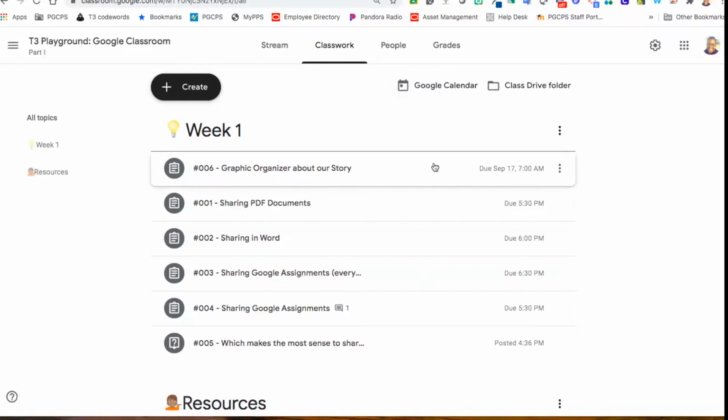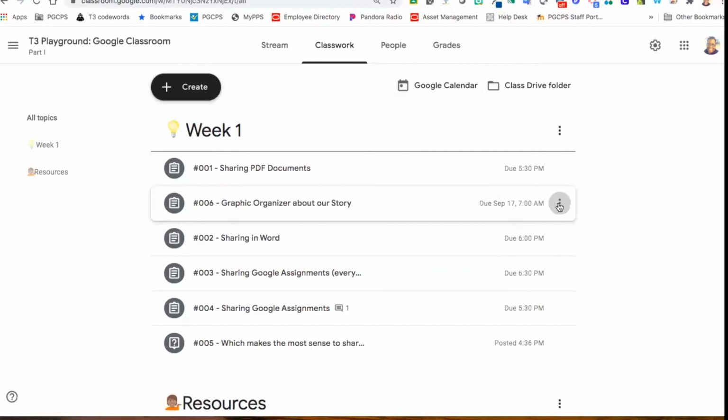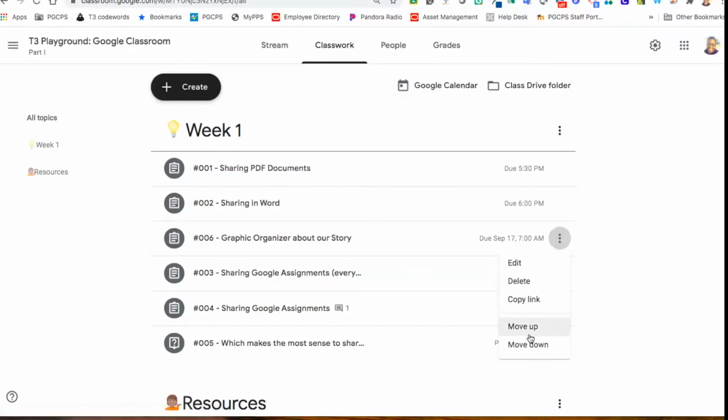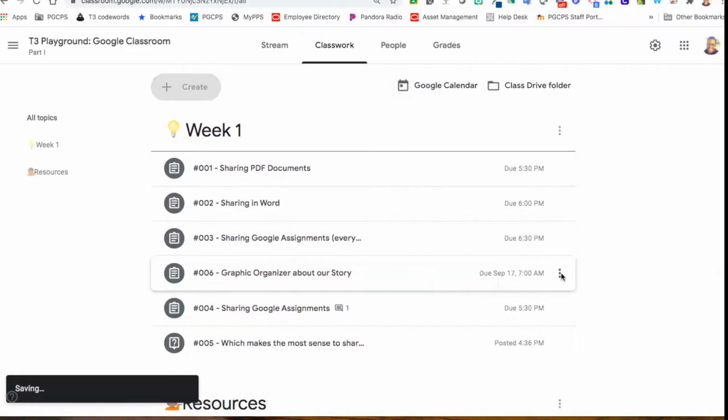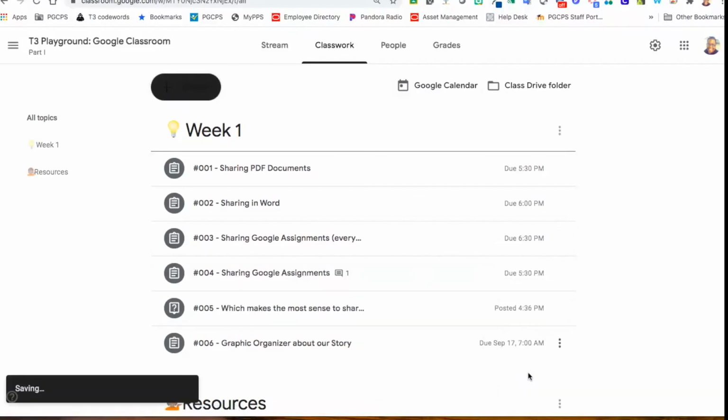So just like I showed you from the stream, from those 3 dots, you can click on the 3 dots and either edit, delete, copy the link, or I can move it down. And you have to keep doing that. You have to keep clicking on those 3 dots and moving it down. But that's just kind of what I do. You don't have to. Otherwise, your assignments show up from bottom up, right? They show up in the order from when you posted them.